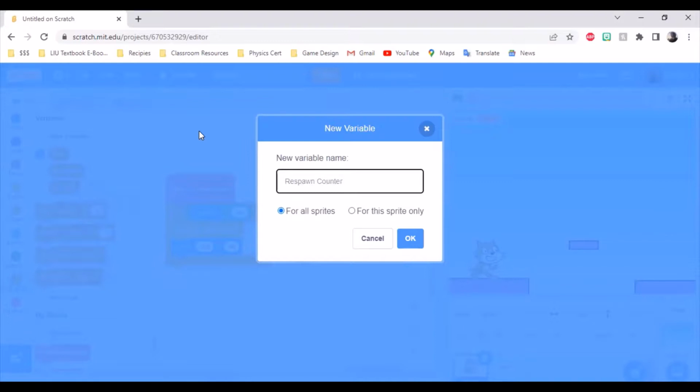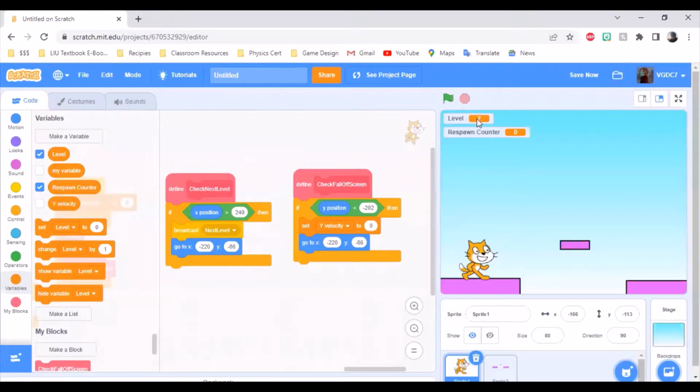This is something that will basically say, oh, you have fallen off and had to be respawned this many times. Kind of a way to track the deaths of the player as you go. So I'm going to hit OK. We have our respawn counter. And every time that the character falls off the screen, you want that number to go up by 1. So that one is actually quite simple.